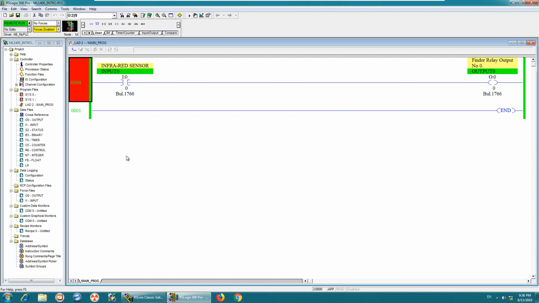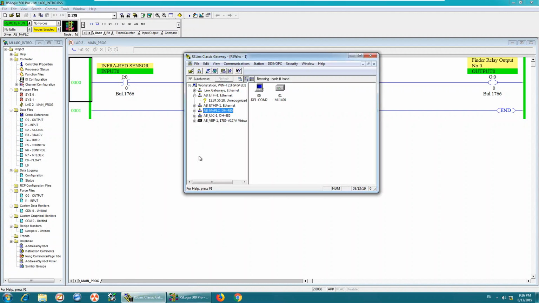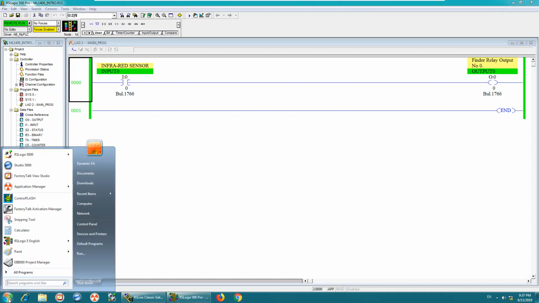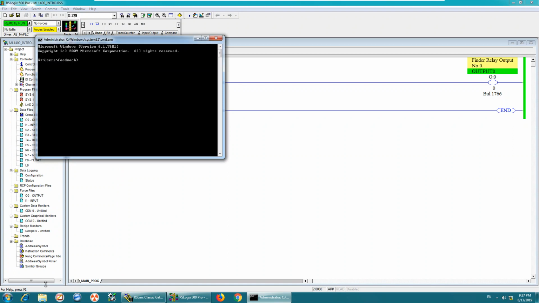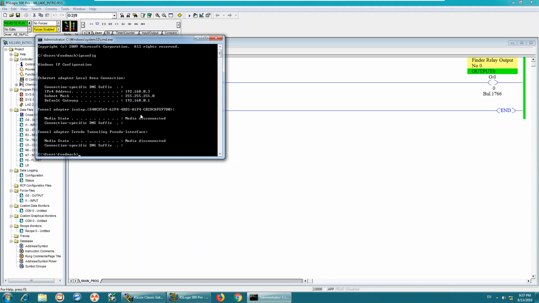Okay, now we are going to set up the Ethernet connection. Currently this connection is through the RS232C. Okay, now we're going to change. First, you need to check your laptop connection: CMD and ipconfig. Then you can see the current status of your Ethernet card.